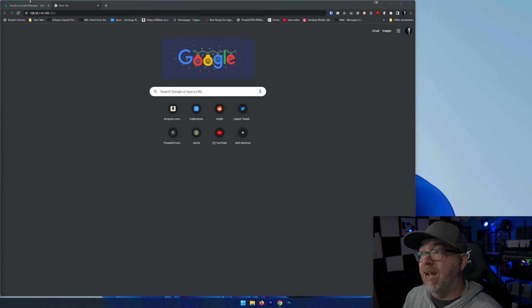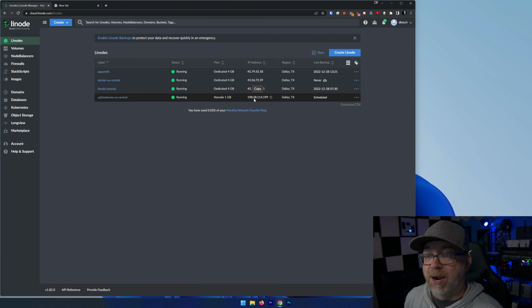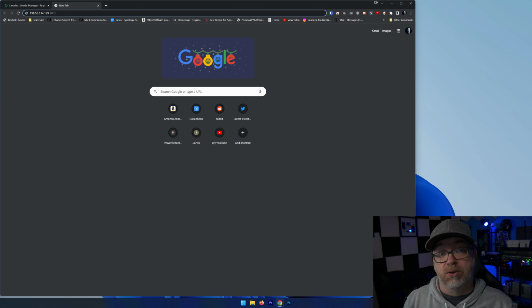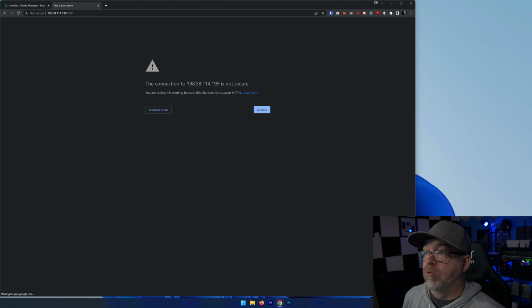So give it a few minutes, check back periodically as necessary, but eventually what you're going to want to do is go to the IP address that's listed right here on your Linode page, and then tack on port 3001, like I've done there with :3001. So I'm going to go ahead and hit enter right there. Like I say, go ahead and continue to the site.